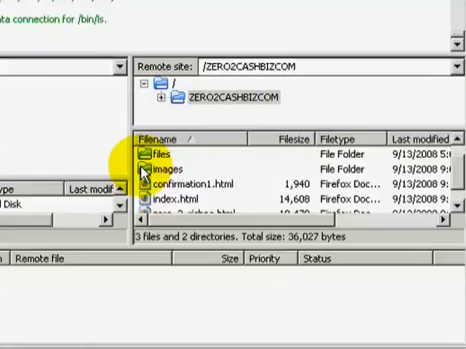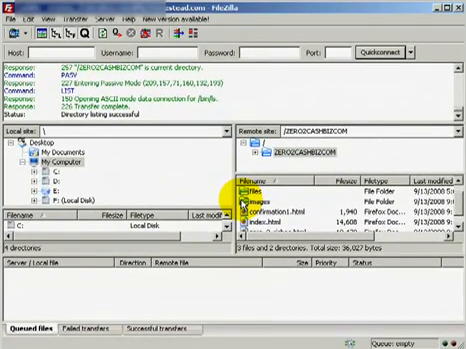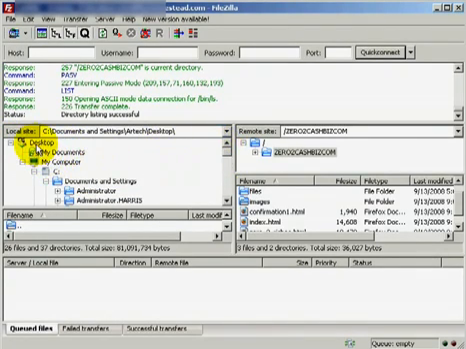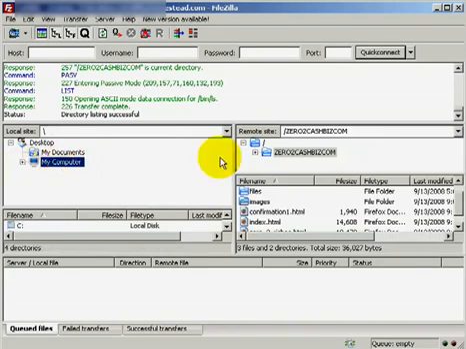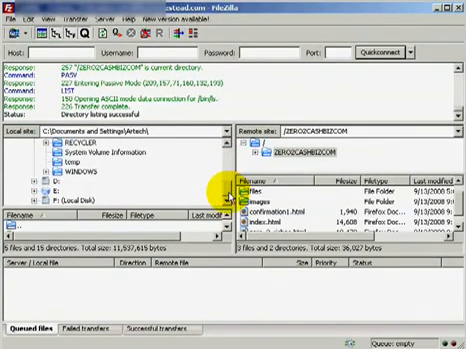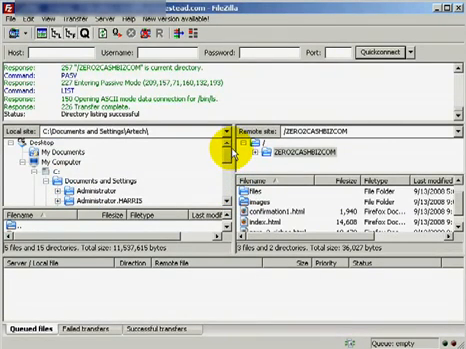Now, how do you transfer files back and forth between your local computer or your PC and your web server? Very easy to do. There are 2 methods of doing it. You can use this panel over here, where you simply navigate to a location on your desktop or wherever your files are, and I'll do that now. I'll just select my desktop, and I'm going to scroll down to see what I can find on my desktop to use as an example to upload something.